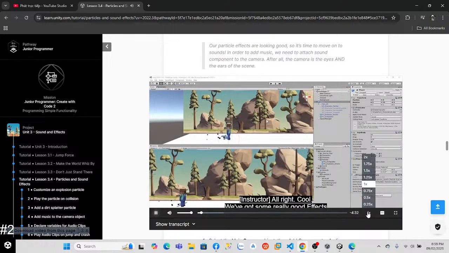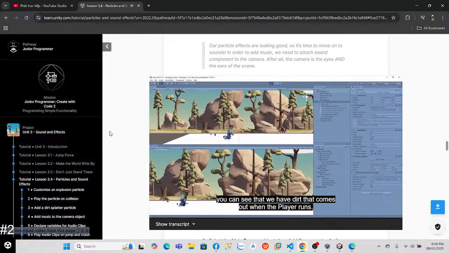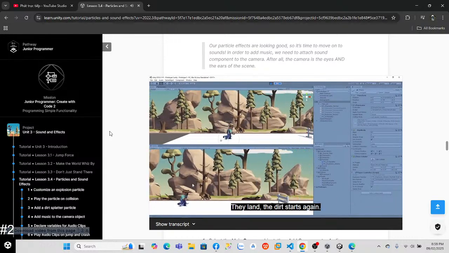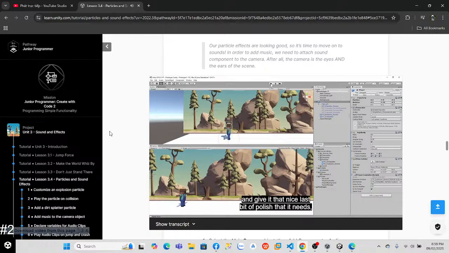Alright, cool. So we've got some really good effects happening right now. If we press play, you can see that we have dirt that comes out when the player runs, and then when they jump, the dirt stops, they land, the dirt starts again, and then when they run into one of the barriers, a huge puff of smoke comes out. Now, to really finish out this game and give it that nice last bit of polish that it needs, we're actually going to add sounds and some music.